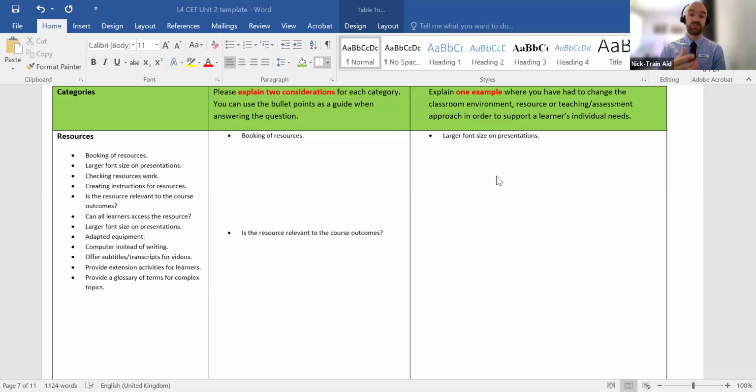So for me, I make the font size greater on my PowerPoint presentations. I get feedback from my learners about the text size. Do I need to cut the amount of text on my presentation? Sometimes I put in too much detail, so I cut it down to just the main bullet points as well and increase the text, based on the feedback from my learners.